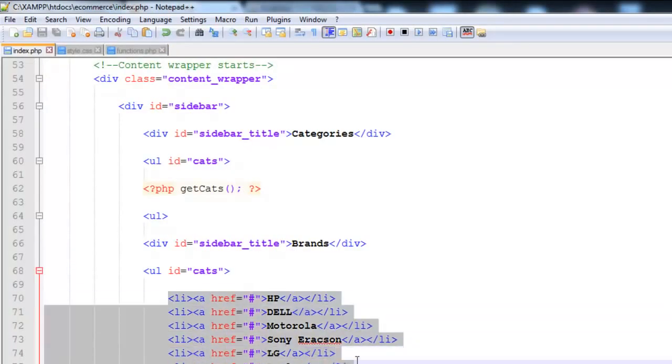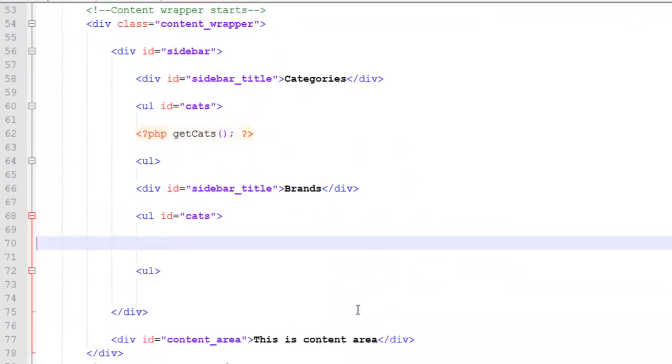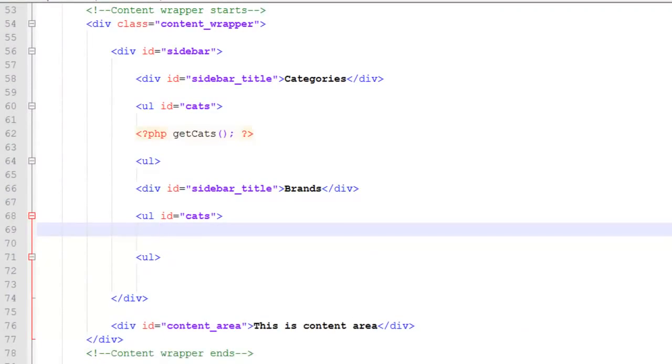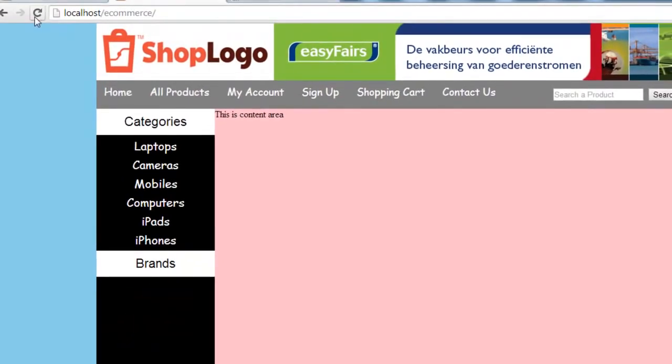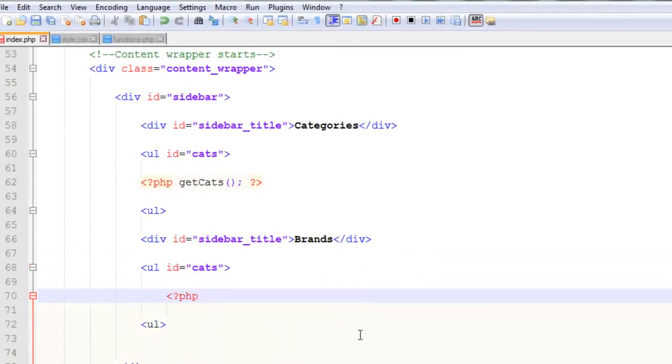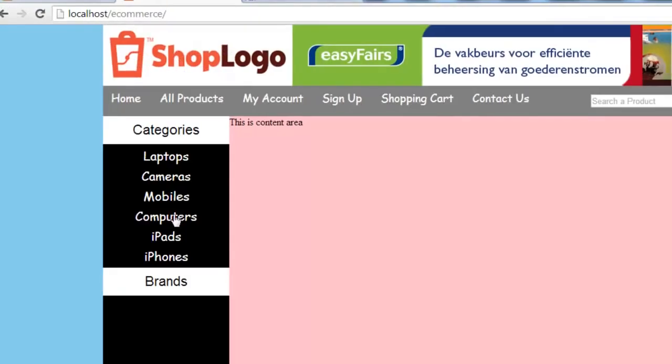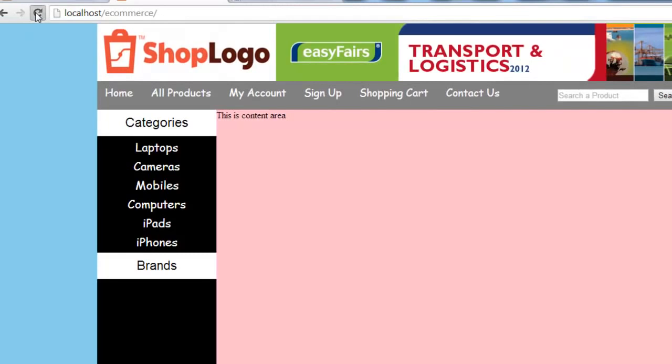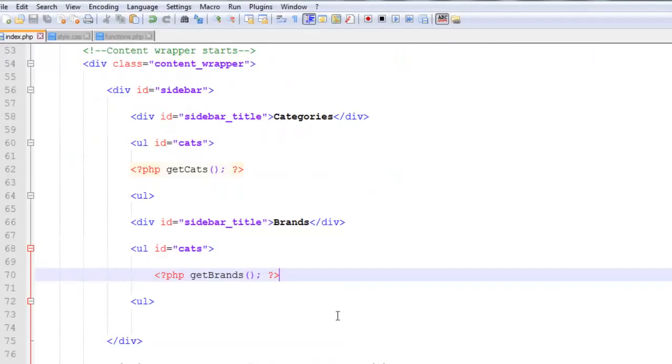First of all, just remove these static brands from here, Control S to save, and come back over here and refresh your page. You see nothing is here in the brands section. But if we dynamically add the PHP block and call the function get brands, two parentheses, semicolon, close PHP, Control S to save and refresh the page, you see nothing.